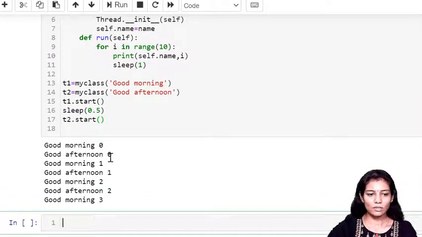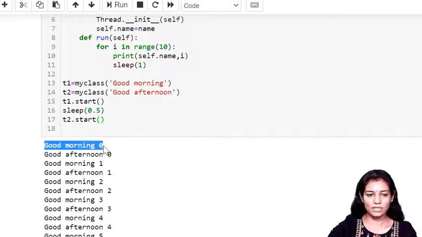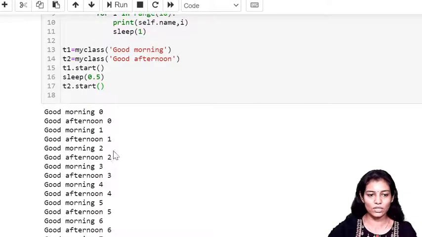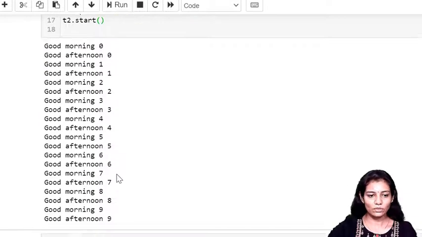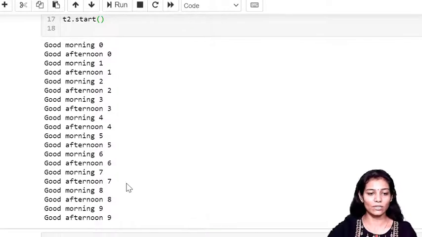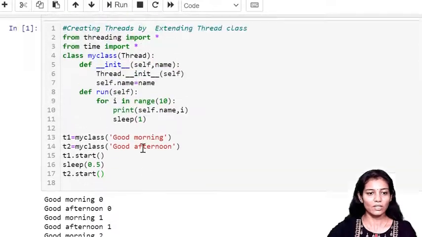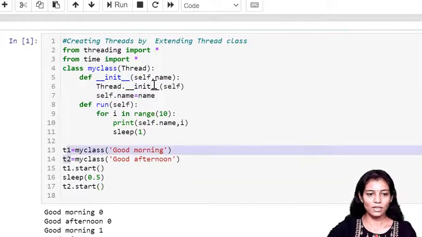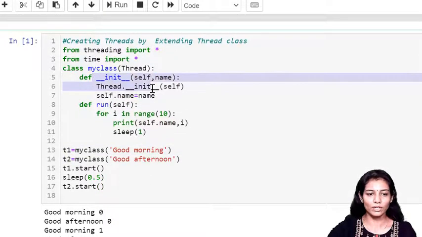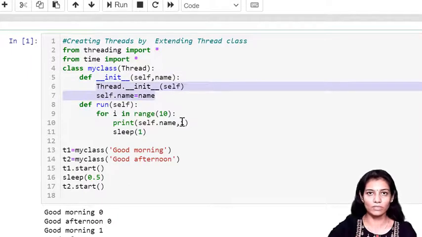Good morning 0, good afternoon. So this is thread 1's execution, thread 2's execution. Again thread 1 and thread 2, they are actually executing alternately. So this is the behavior we have achieved using two threads, and the init method is overridden where we are giving the name of the thread.